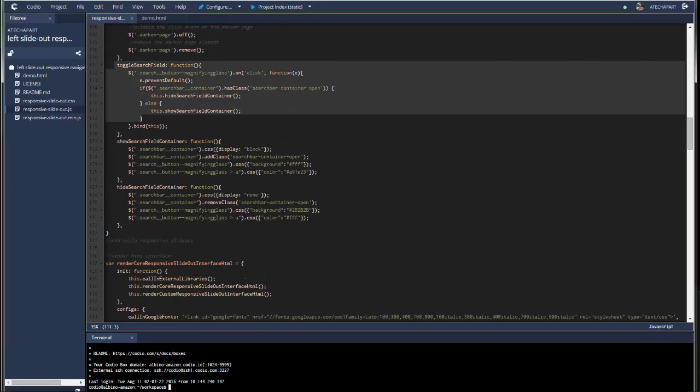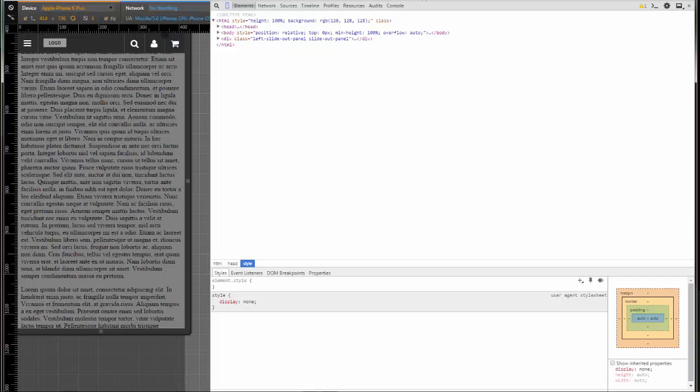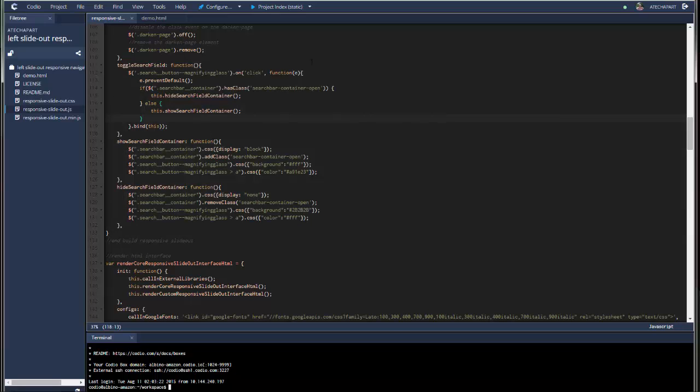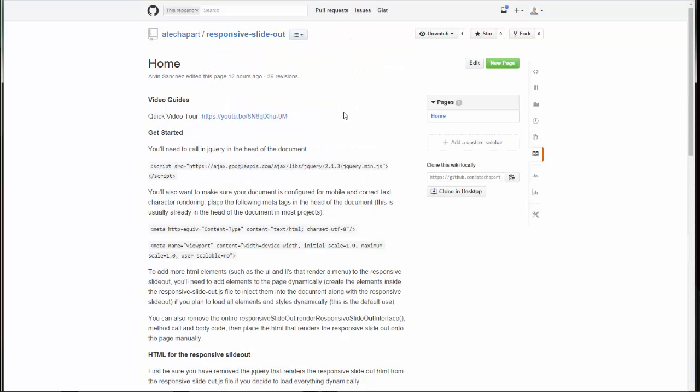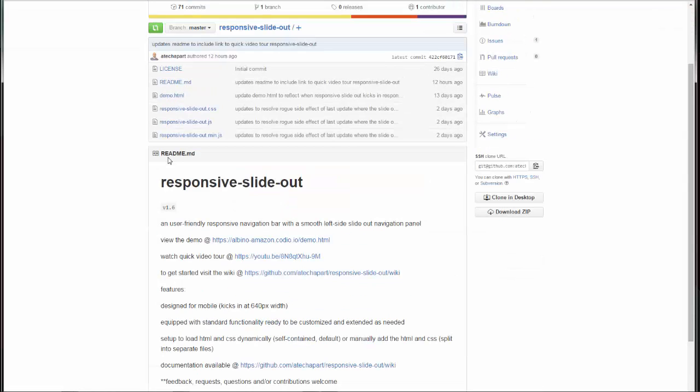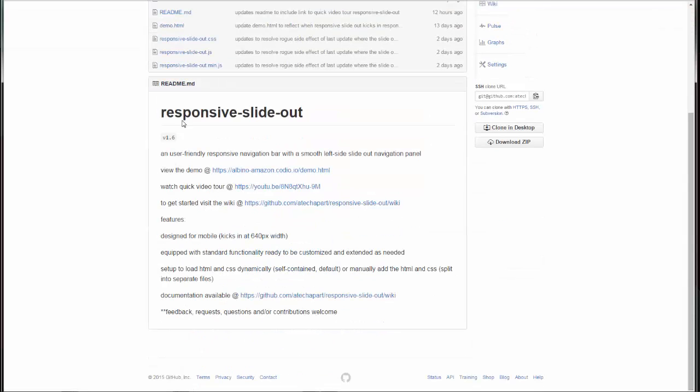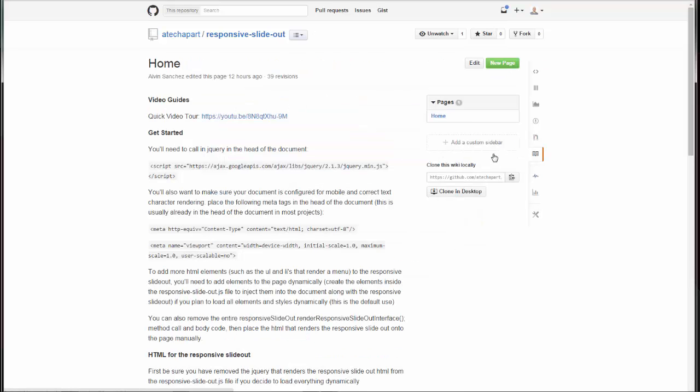Alright, and then the toggle search field, which is what we're seeing right there. Alright, you can find all this information here at the GitHub, responsive slideout. It's got the minify file in there, the CSS, gives your basic information, and you can get further information on the wiki. Here, this will be updated as needed. But if you have any questions, comments, or feedback, also get in touch. Other than that, you would go ahead and extend or customize, modify this slide out as needed.